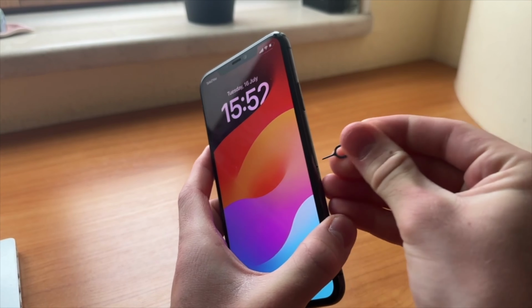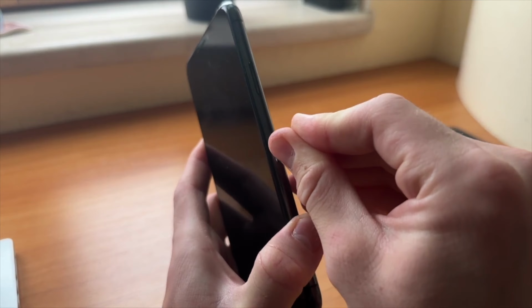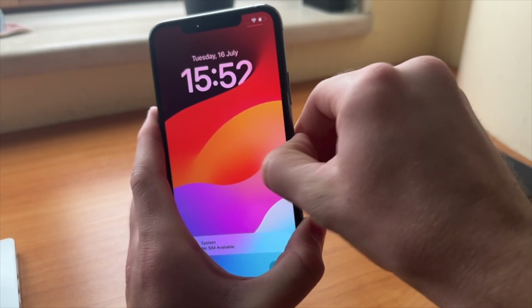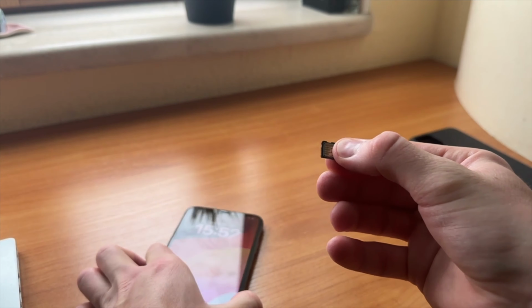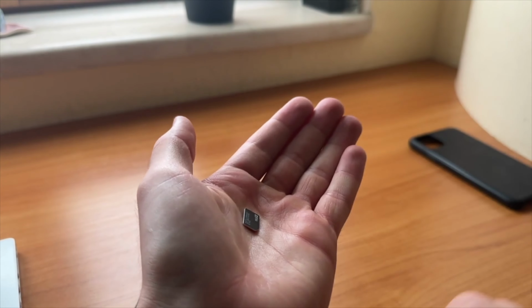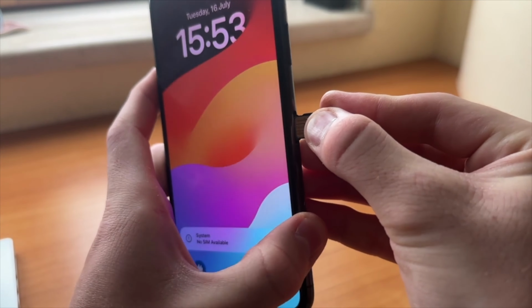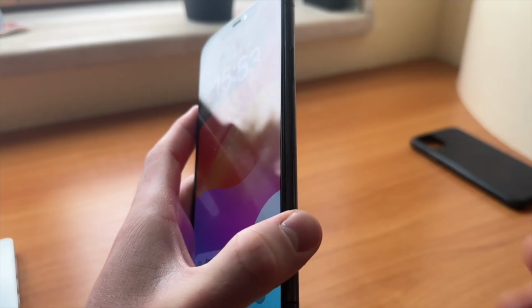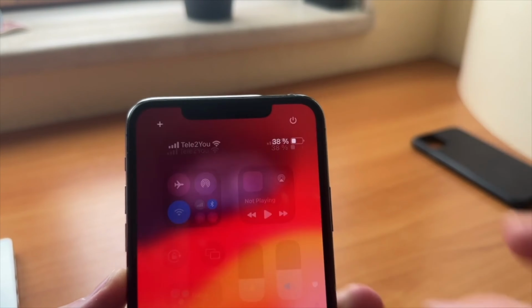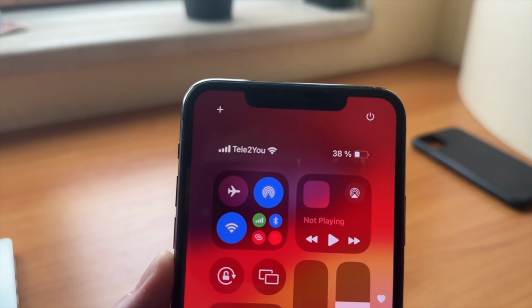Firstly, insert a SIM card ejector tool into the hole next to the SIM tray. Secondly, remove the SIM card, clean it carefully, and put it back in the SIM tray. Thirdly, push the tray back into the phone. Now you can refresh your phone's cellular connection.